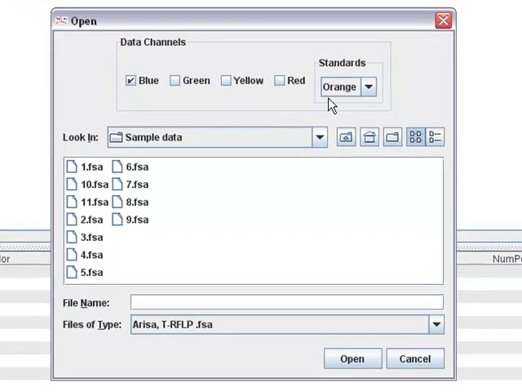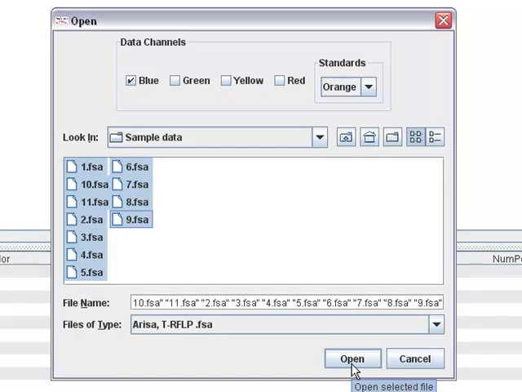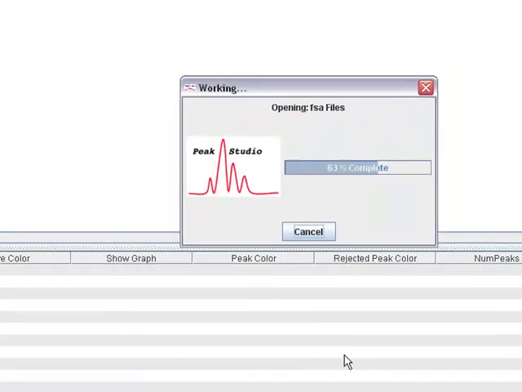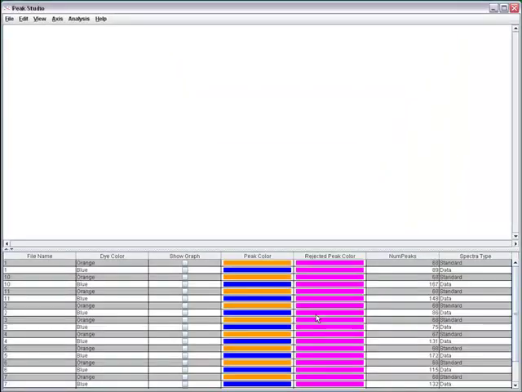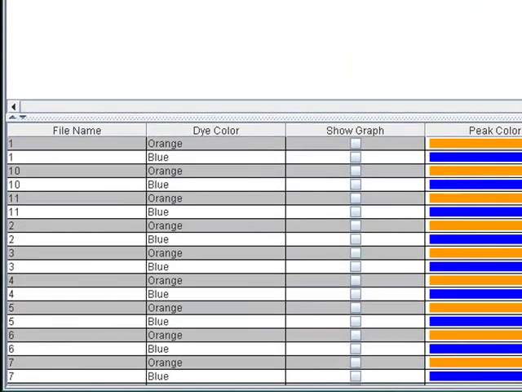Now I can select the files of interest and click Open. In the table view, you will see that each FSA file imported has generated 2 spectra, one for each dye color associated with that file.